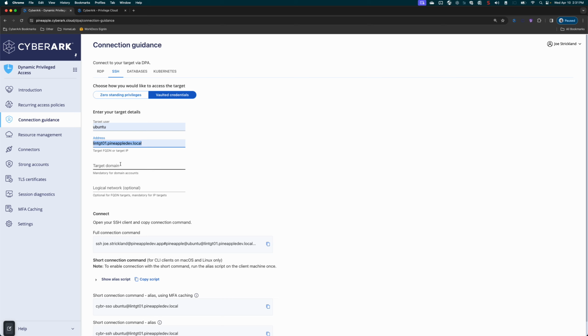After that, there are some optional fields that I'm not going to fill out for this session. Really, this field is only relevant for domain accounts. And the next field is relevant if you've set your connector pools up to use logical networks. Connector pools, we'll talk more about that later or in a follow-on session, but really think of it as a logical grouping of connectors that we use to establish the connection to the target system.